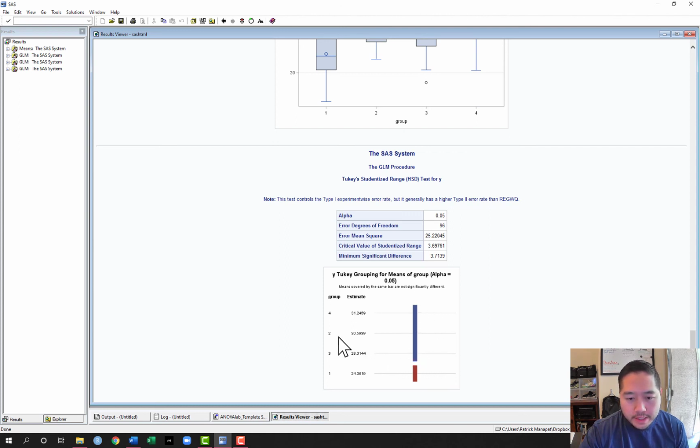So group 2 is not significantly different from group 3. Group 3 is not significantly different from group 4, and group 4 is not significantly different from group 2. So a little weird because I'm used to getting each comparison on its own separate line with its own separate p-value, but here we have a little bit of a visual representation which nicely summarizes the significant differences here.